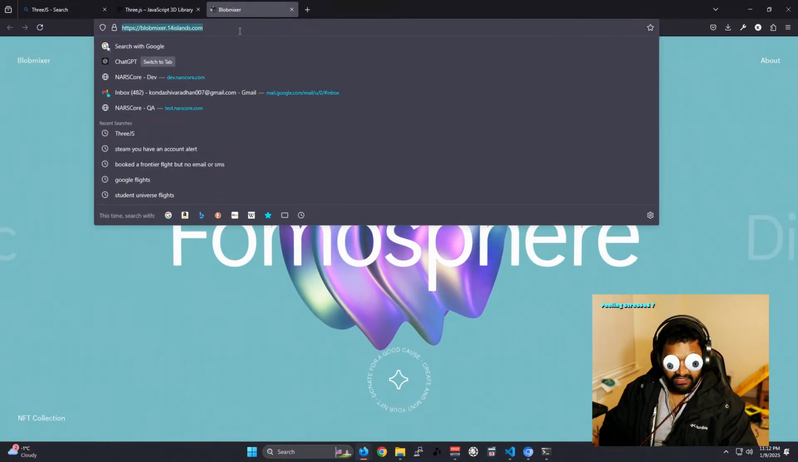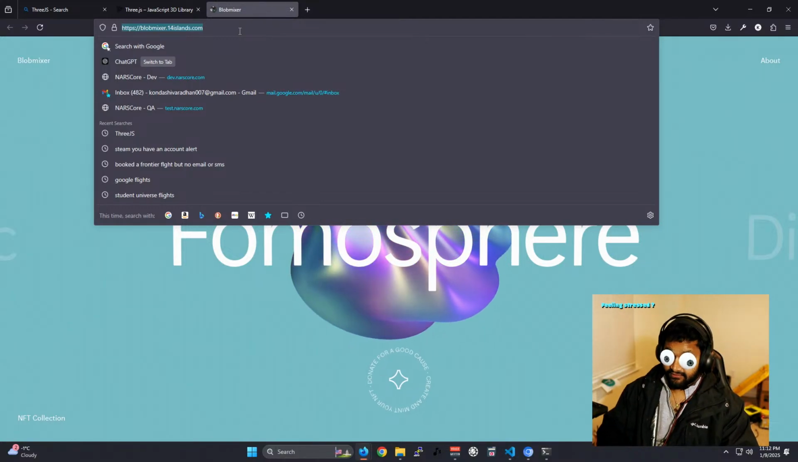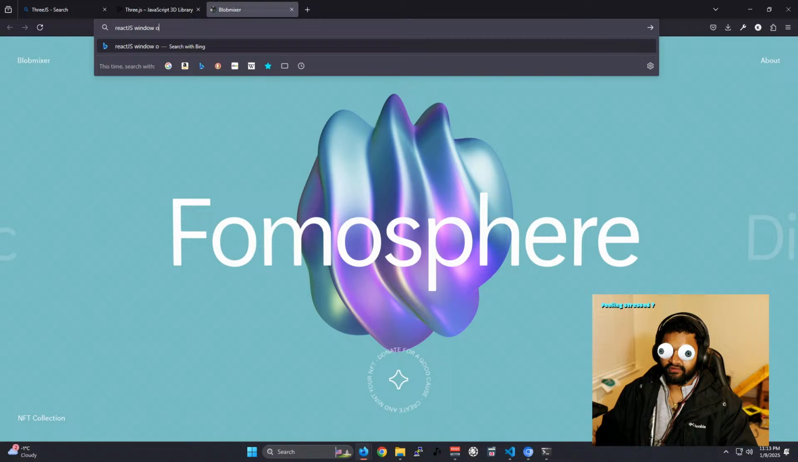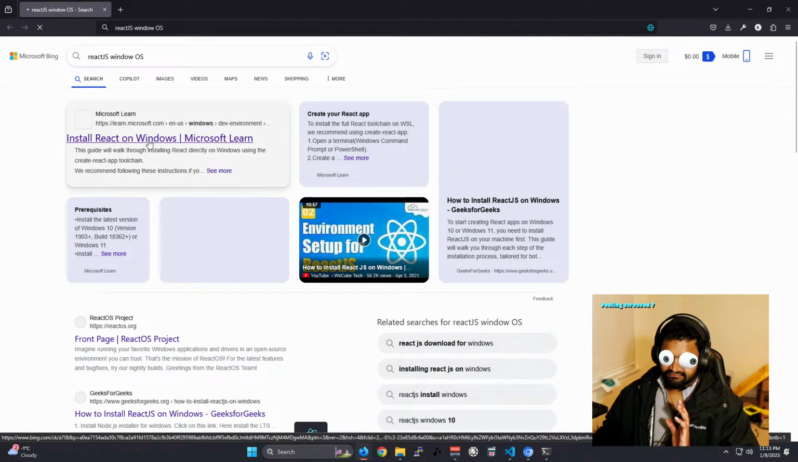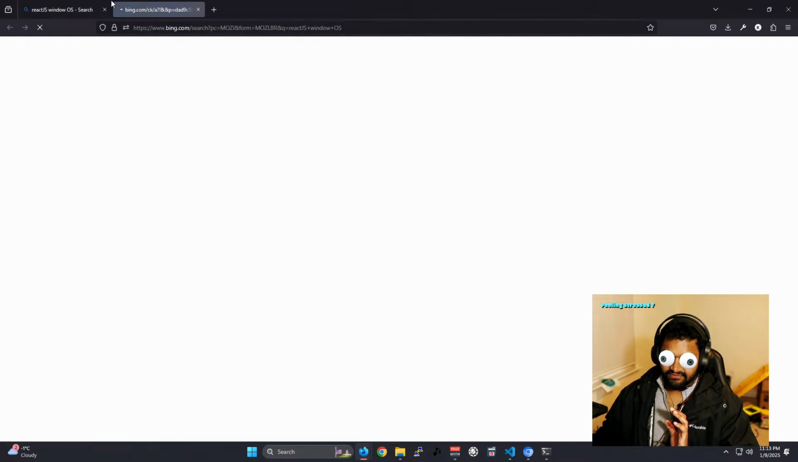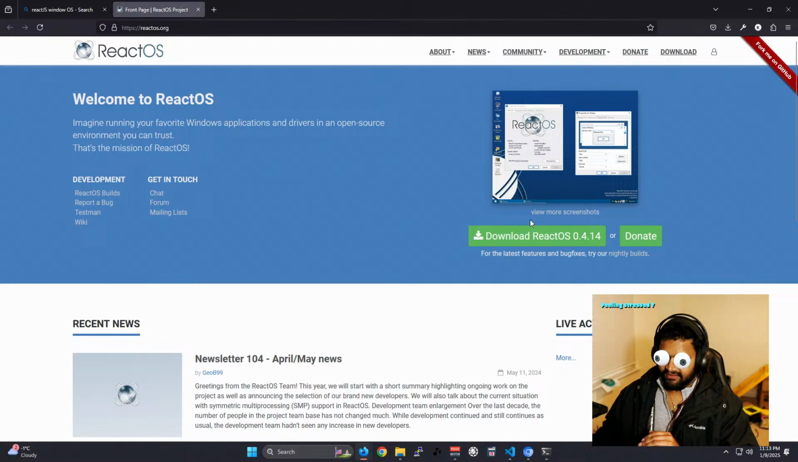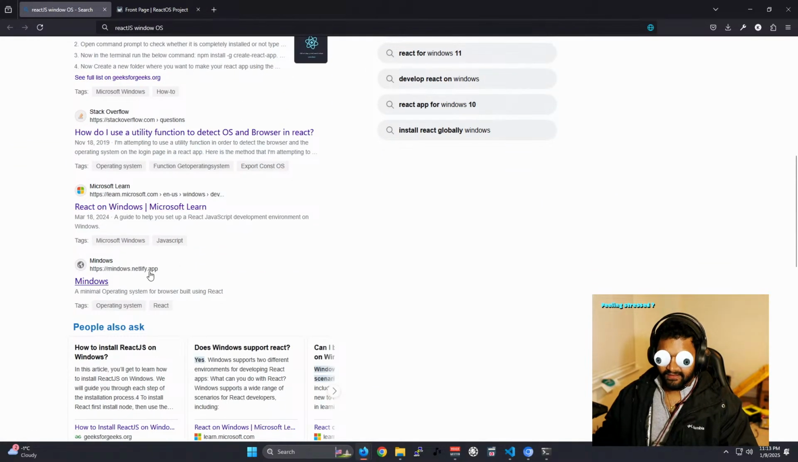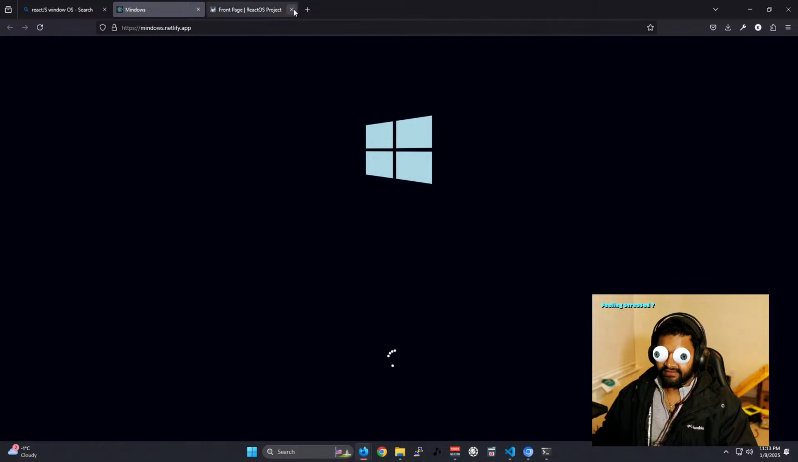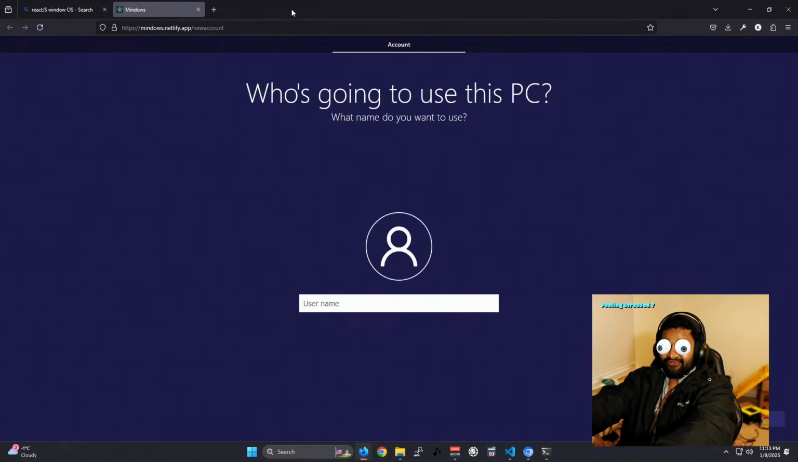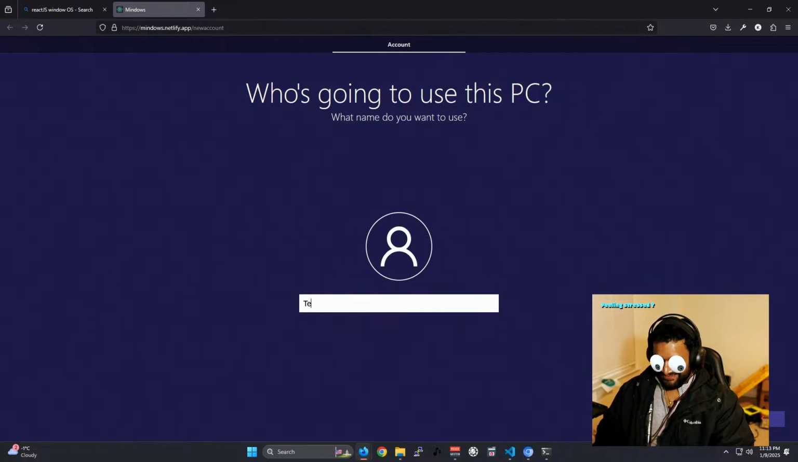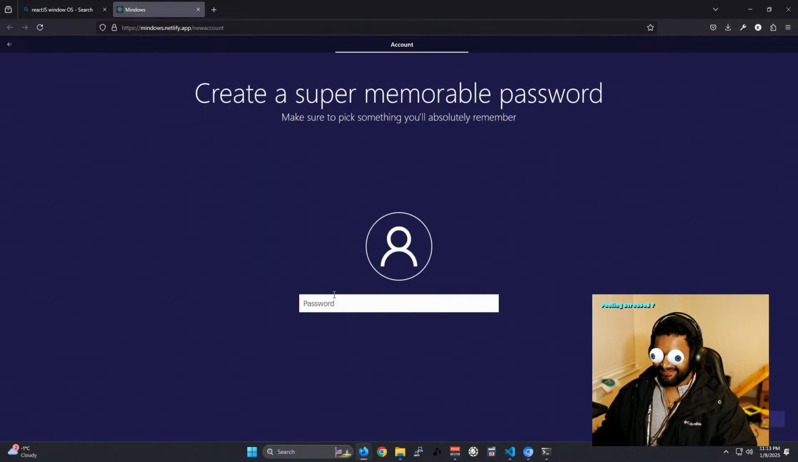So someone has made an entire operating system in Windows. React.js Windows OS. I lost my mind when somebody did this. Not this, not this, not this. And Windows? Yep. It's Windows, but it's a website. Test. You see this? Yeah. Test again.